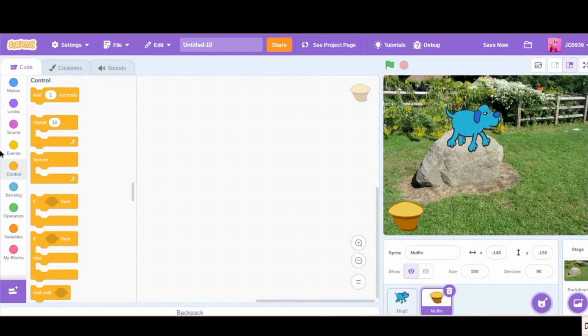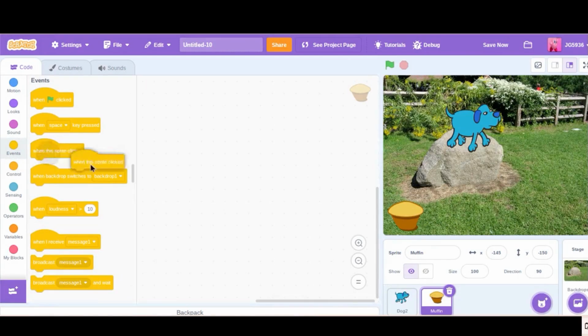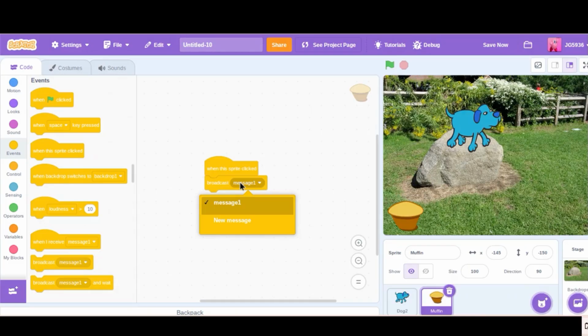Okay. So when we click on the muffin, we want the dog to come over to it and eat it, like take a bite. How do we do that? Well, we can drag out a when this sprite clicked block, and then after that we can drag out a broadcast message block. A broadcast is like an invisible message sent to a sprite, and then when they receive the broadcast, it'll do whatever we want the broadcast to trigger.